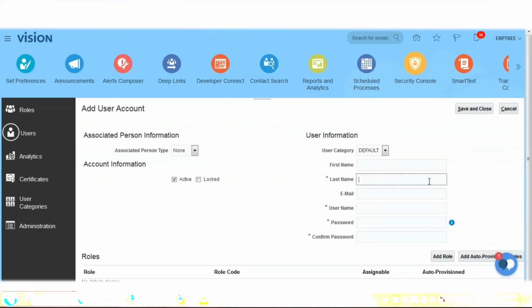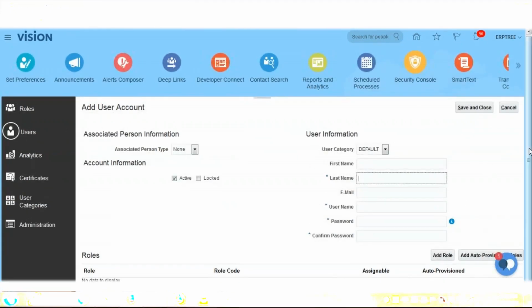Okay, so let's provide mandatory fields. Okay, last name and username, password and confirm password. These are mandatory fields. So ERP1. I'm creating the user last name as ERP1, and username also I'm going to take the same.